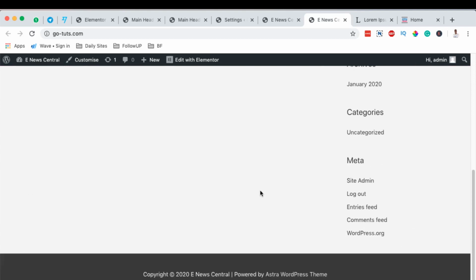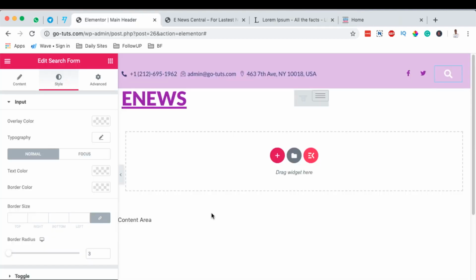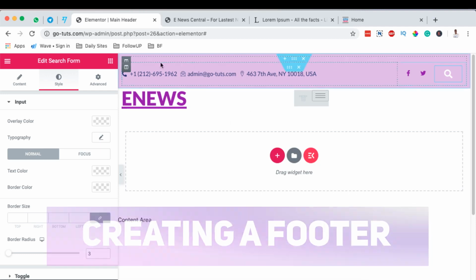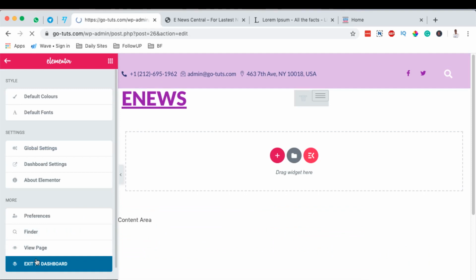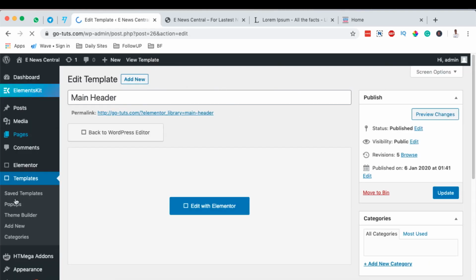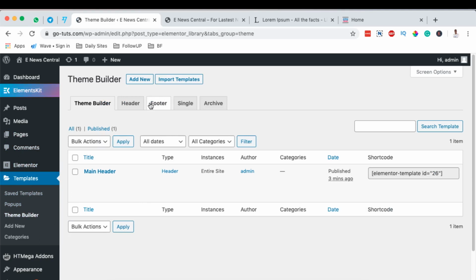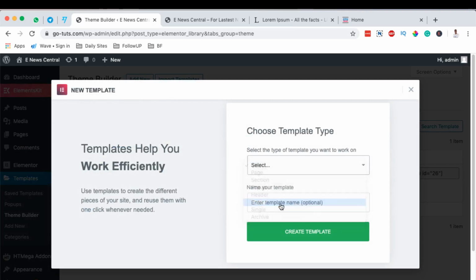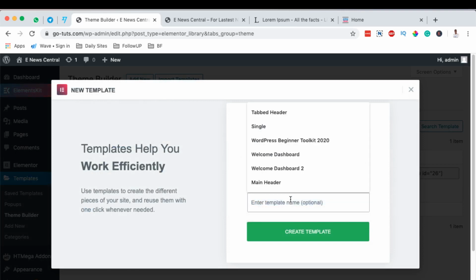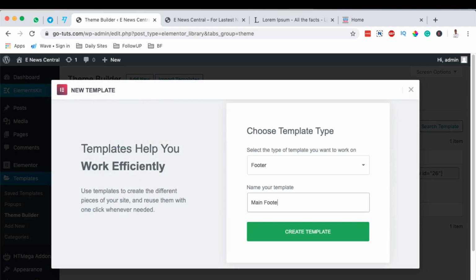Next, what we are going to do is to create our footer. So to get started to create our website footer, we are going to come back here to our dashboard by simply coming over here, exit to dashboard, and it will take us back right here, and we will come here to the theme builder under templates in Elementor, and we are going to say there is a section here for footer, but we can even say add new, and we can come over here and then select the footer, and then we can say main footer, which is the name of our template, and we simply create our website footer template.